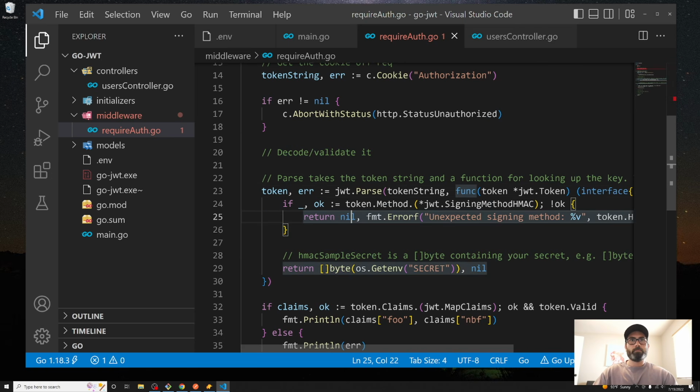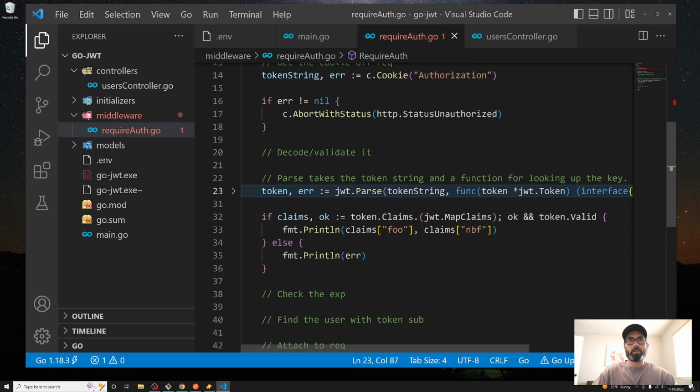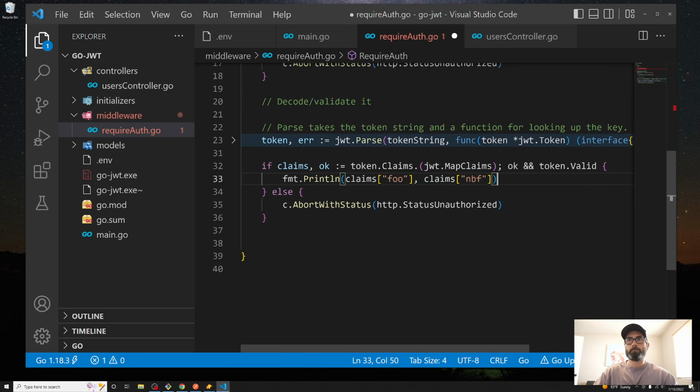That looks good. So this should parse our token, and then down here, it's going to look at the claims and everything. So if that fails, we want to abort also, so let's copy this line. And then if it does go through, we have access to everything within our token now. So let's move all this inside there.